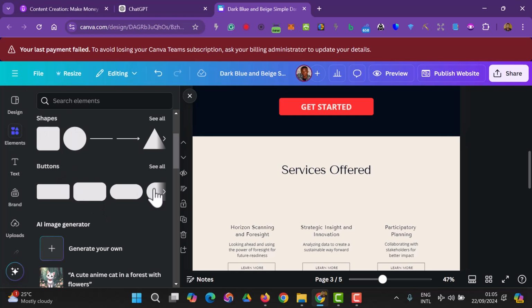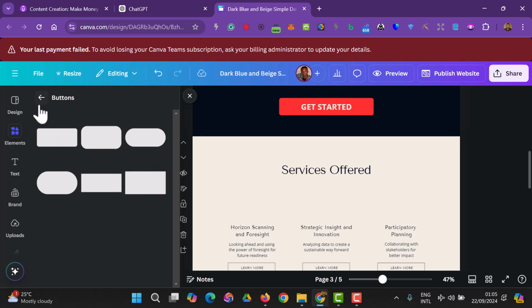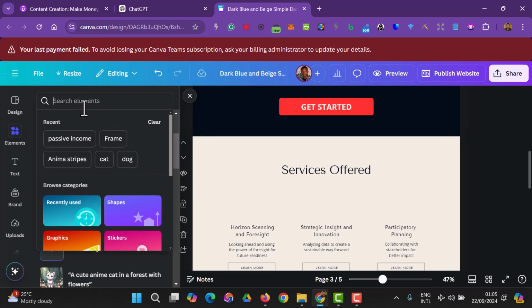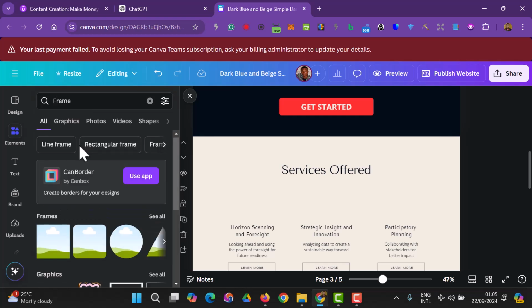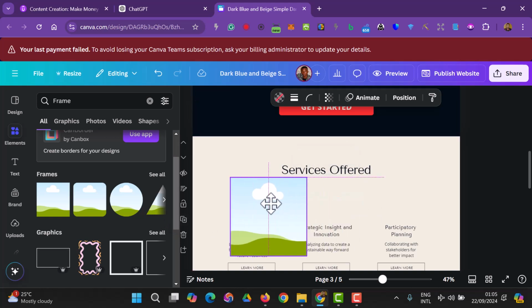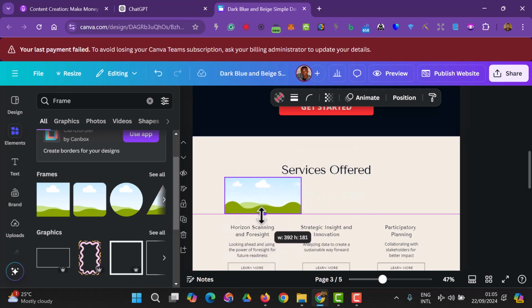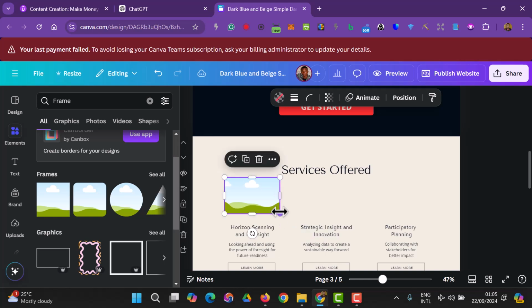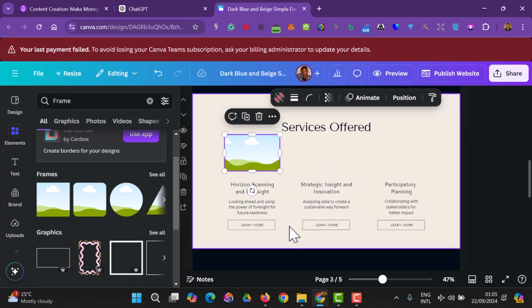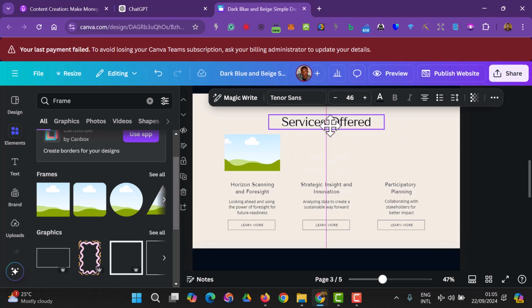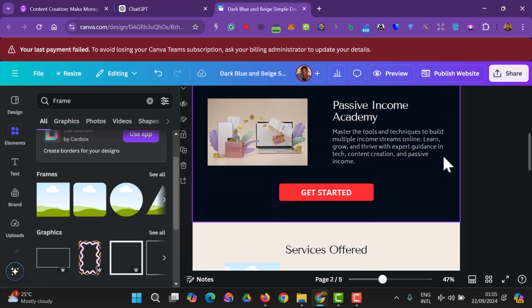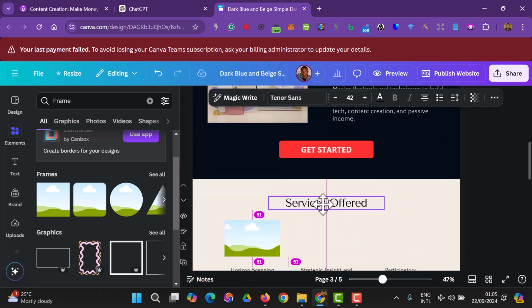So you could search for buttons and choose any of these buttons. So we are going to search for, what's it called, frame. I'm going to search for frame. So let me look for frame and bring it right here. So frame will be our grid. I want to create a grid right here. So this will be a grid. So let's create a grid, and let me just make this services offered. Let me make it 42, just the same way I've made the other heading. So this will be services offered, and let me center this.